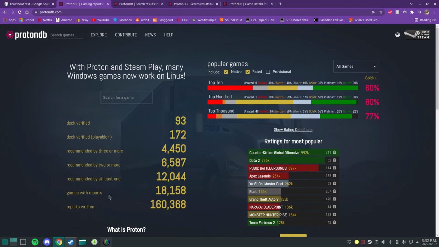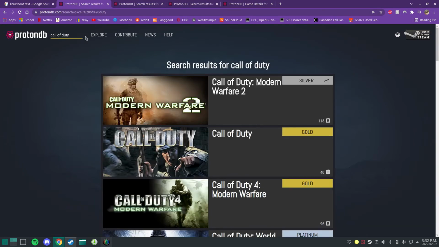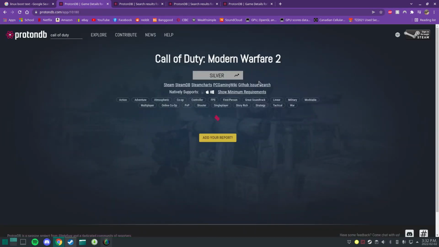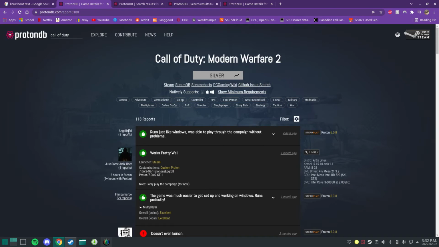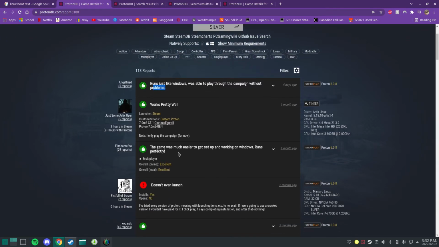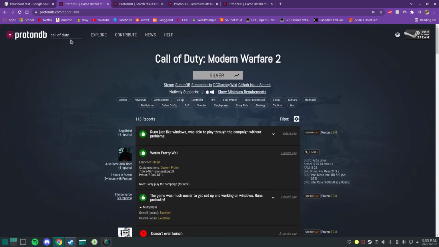On ProtonDB, you can search for the game that you want to play. For example, we'll just type in Call of Duty, and then there'll be a rating for each game. So Call of Duty Modern Warfare 2 is silver rating. If we click on it, it also comes up with comments that people have put down. Runs just like Windows, was able to play the campaign without problems. Works pretty well. So if you're curious to see what games work, I recommend ProtonDB.